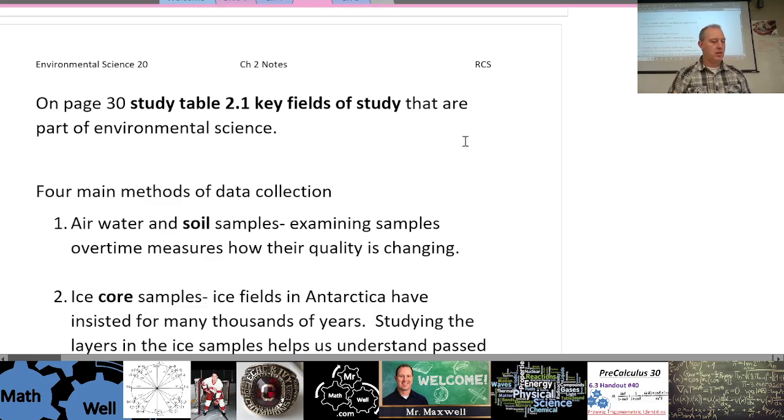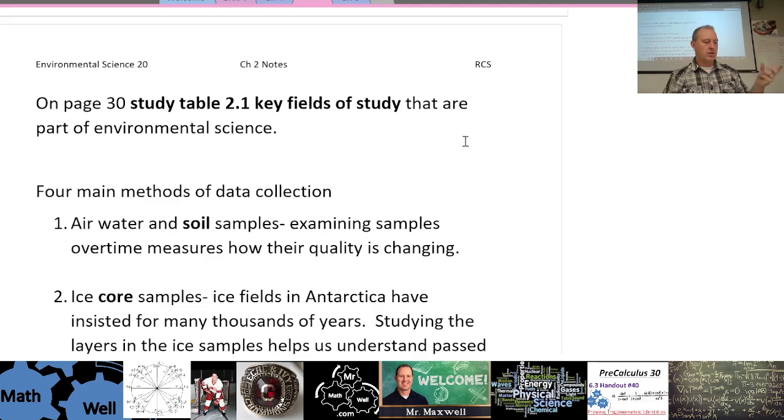So I would draw your attention now to page 30. That's the wheel, the graphic that I mentioned. Also the key fields of study in the bottom part, there's a chart there. So biology, chemistry, earth sciences, physics, mathematical and related sciences, and social sciences. Sub-disciplines of these would be a part of environmental science. I'll just refer you to that chart.